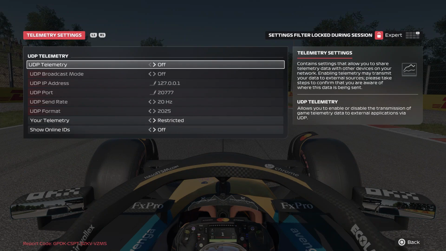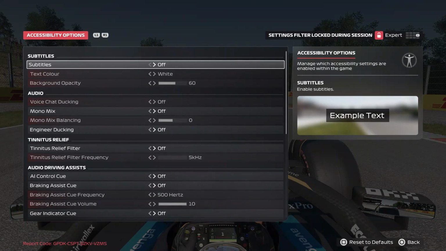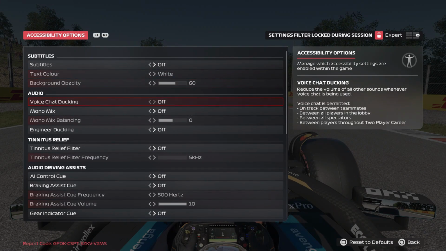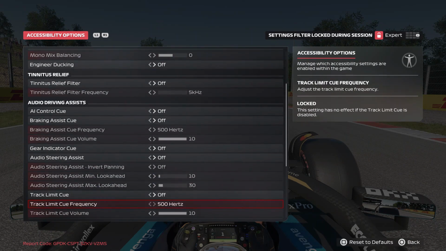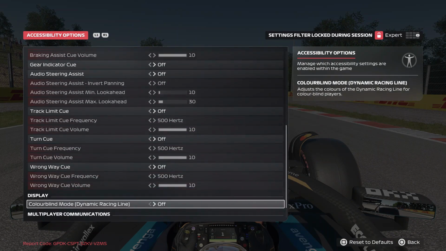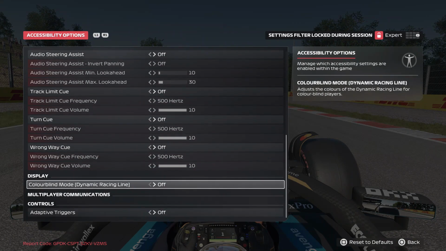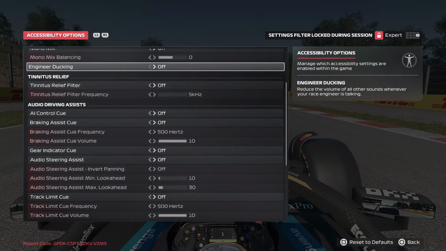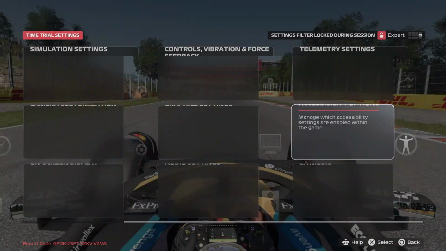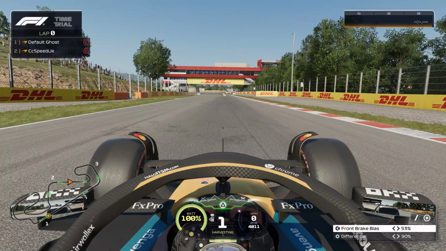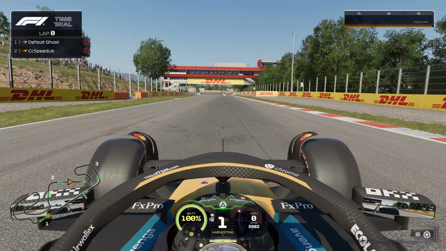Onto temporary settings, I always have it off, similar to what I had on last year's game, F1 24. And options, exactly the same. All these are off, including stabilities, radio, track limits, and of course display and control. So everything's off, similar, no surprises there. And that is my settings guide for F1 25.